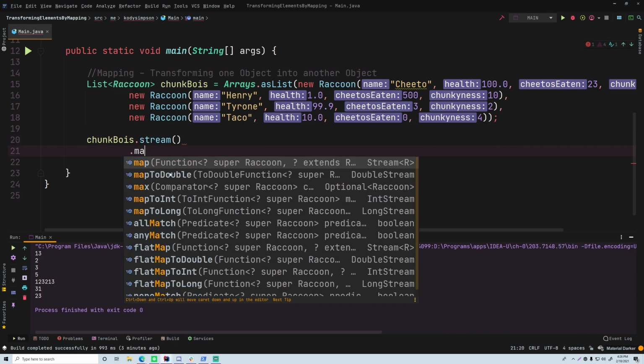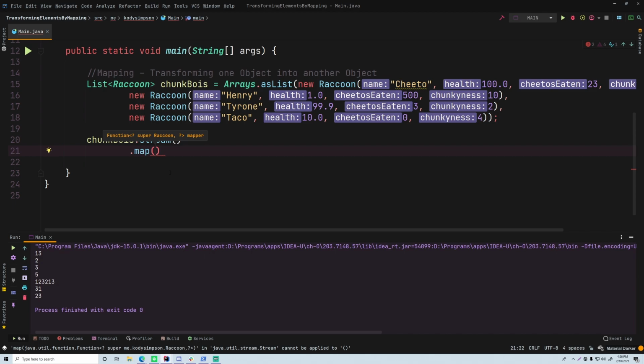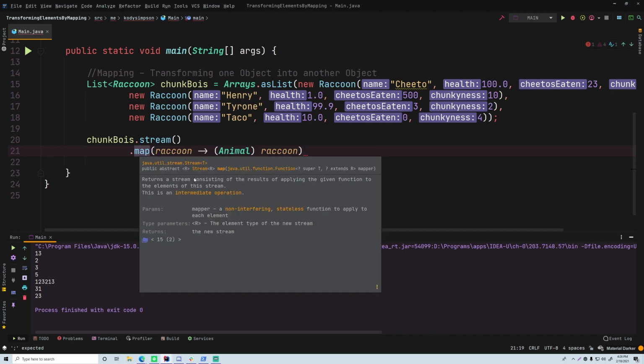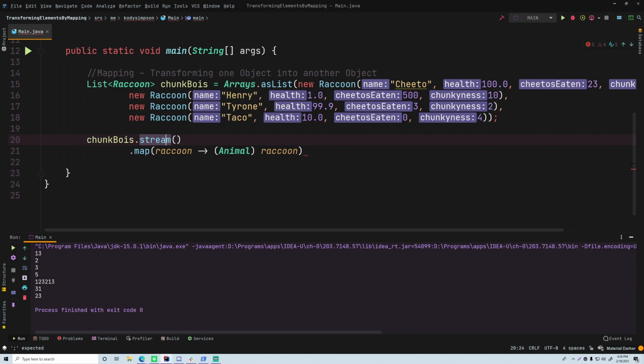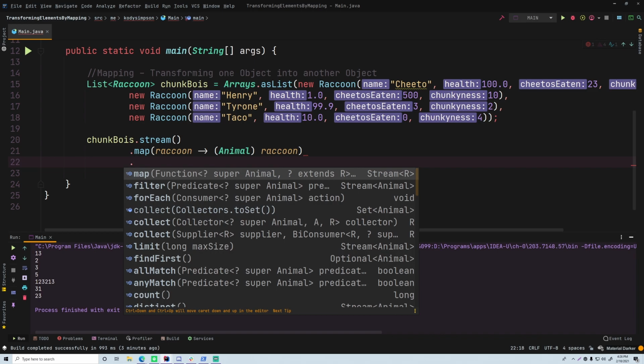The first thing I want to do is try mapping each of these raccoons into an animal. Since the Raccoon class extends the Animal class, each raccoon is an animal, so you can polymorph that raccoon into an animal, or cast it, in other words. So we can do map, and then each raccoon we want to cast into an Animal object. Now, as you can guess, this means we have a stream of animals because we're mapping each raccoon into an animal. After that, let's try mapping each of these animals into an integer that represents their health, or actually a double, because the health of the raccoon is specified by a double value.